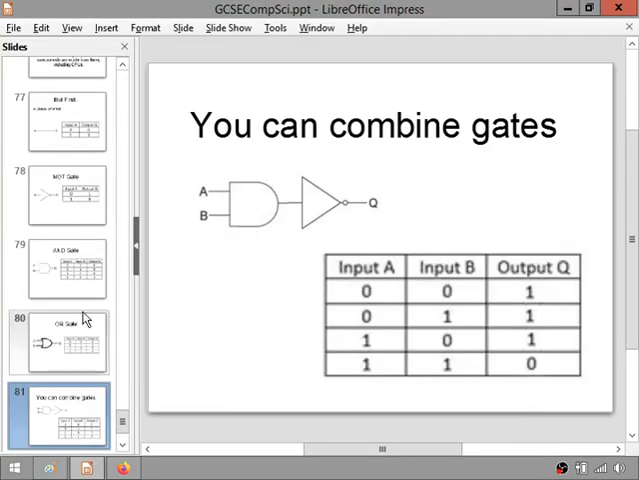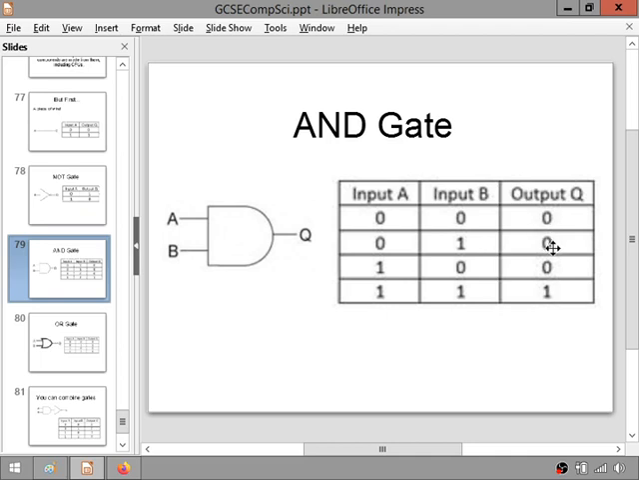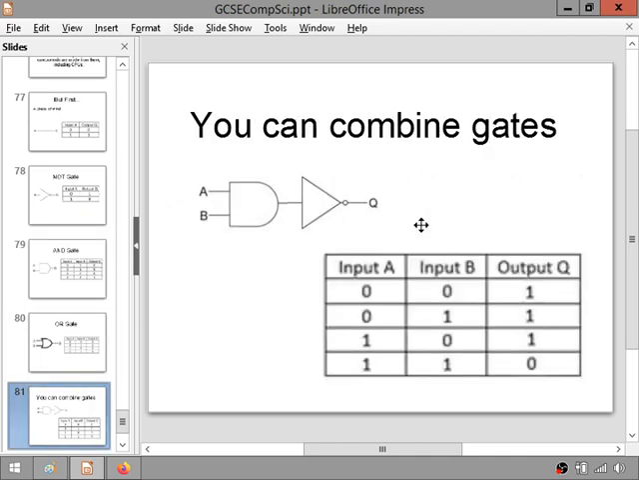Another thing that you need to be aware of is that you can combine logic gates. So in this example, I've combined an AND gate with a NOT gate. So we're just going to do the standard logic for an AND gate, but we're going to invert it with a NOT gate. So if we take a look at the output here, we've got 1, 1, 1, 0. But with an AND gate, it's 0, 0, 0, 1. So that NOT gate does the job of flipping things around. So that NOT gate effectively inverts the final output.